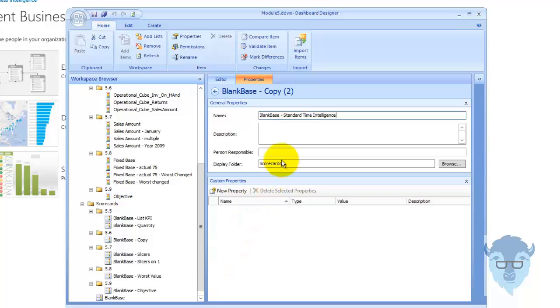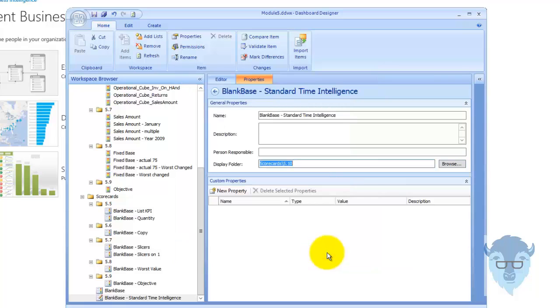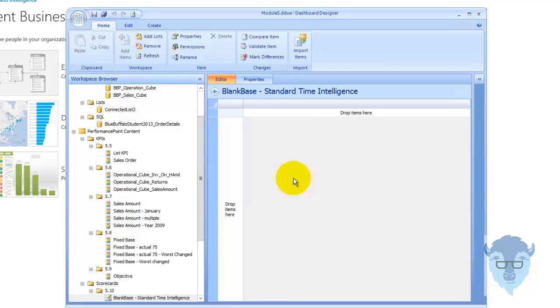standard to differentiate this from a scorecard that actually is tied itself into analysis services. We're going to change the display folder, and I'm going to create a new one, 5.10, to match the exercise. Clever, huh? Go back over to the editor, and we're good to go on our scorecard.